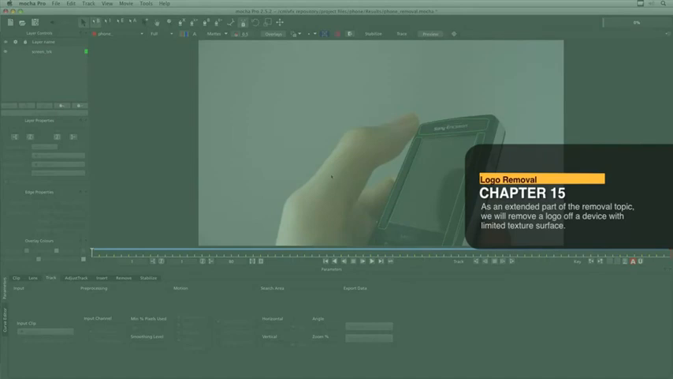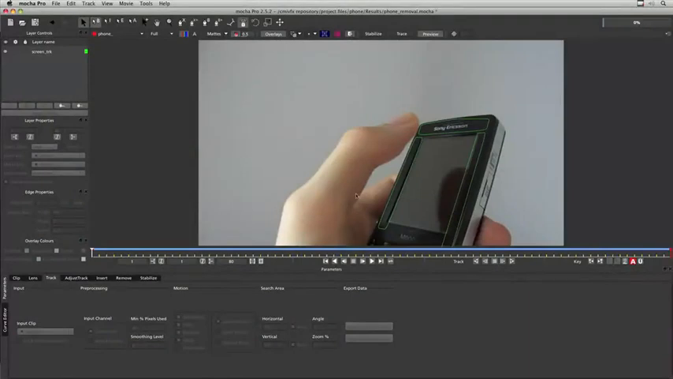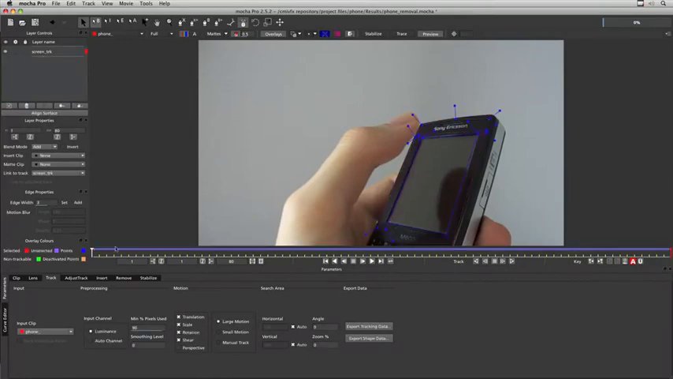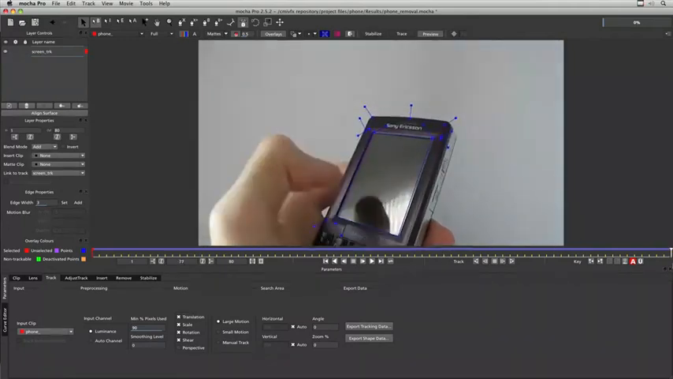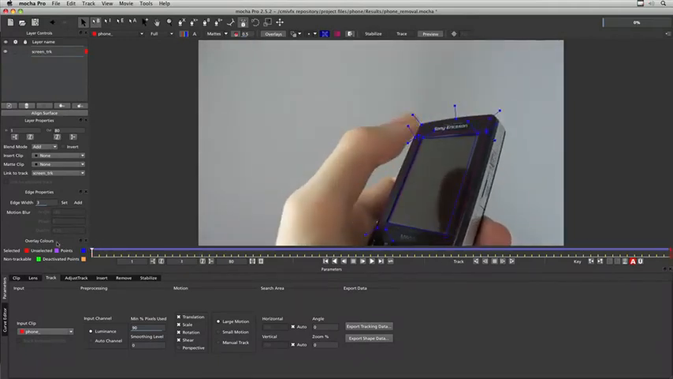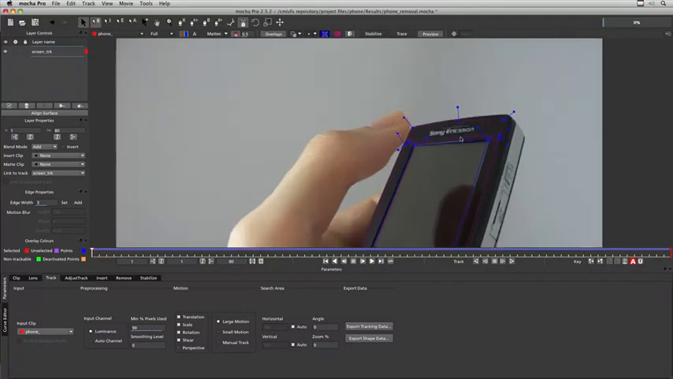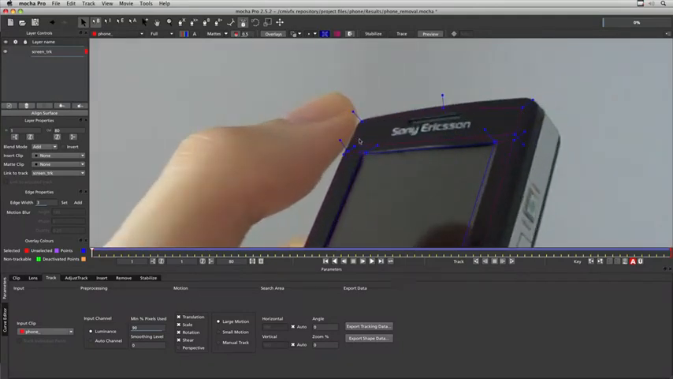As a second example of removal, I will use the phone that we already did the tracking and the adjust track for the screen surface, so I can just continue and do the removal. Okay. For this removal project, I will remove the Sony Ericsson logo here from the phone. To do that, I need a background shape with tracking information. That is already done here, and so I just need to create the removal area with a new layer shape.